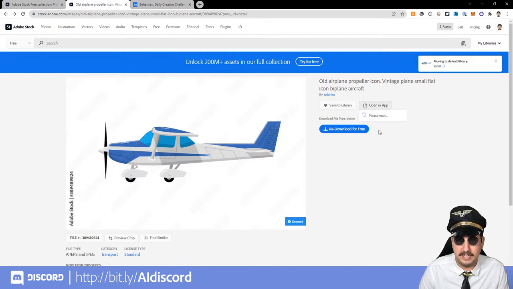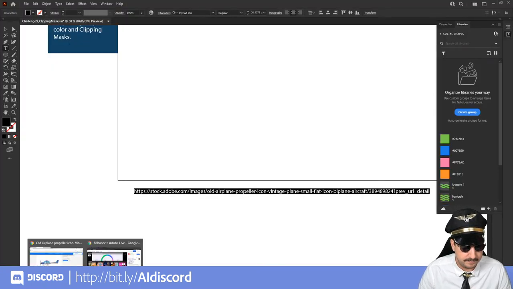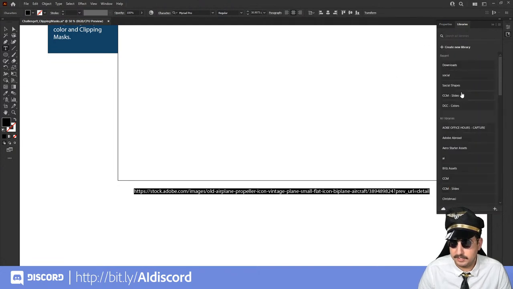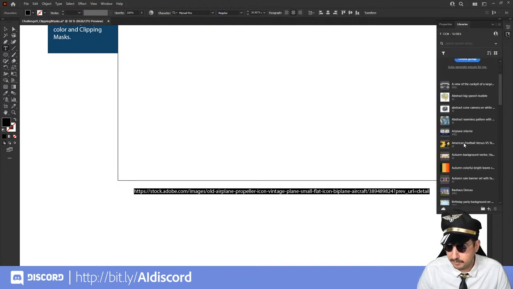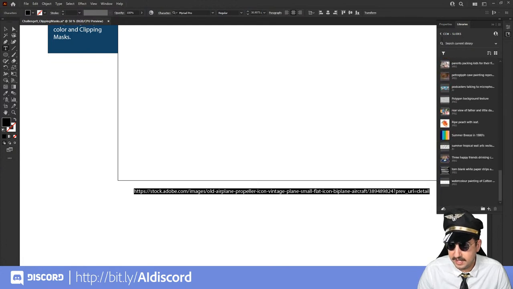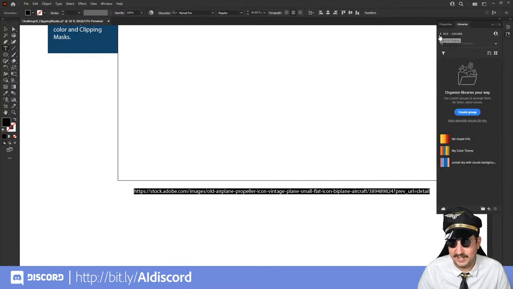And I want to open it in Illustrator. And it's going to open that for me in Illustrator. Let's see. Actually, we can just grab it here. Let's do this. CCM slides, it will be in here. This is where it saved initially. And then I moved it to DCC colors. Oh, y'all, we're having a hard time here.